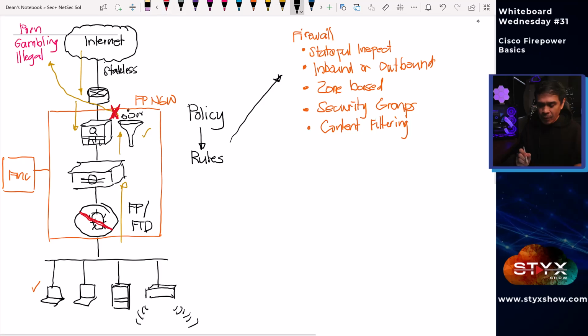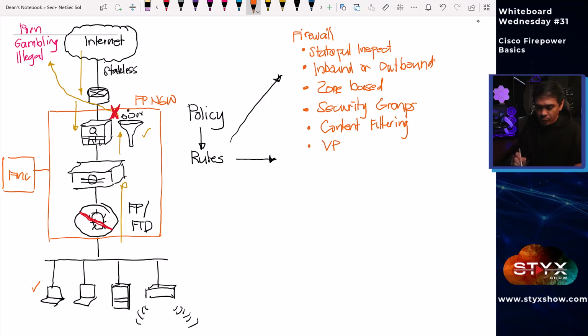Next, let's talk about the IPS feature. So most firewalls are not just Cisco Firepower. Like most firewalls out there, I forgot to mention that there should also be a VPN feature. We're going to talk about VPN in other videos, but yes, VPN is a feature available in our Cisco Firepower. So let's proceed with IPS or IDS/IPS.